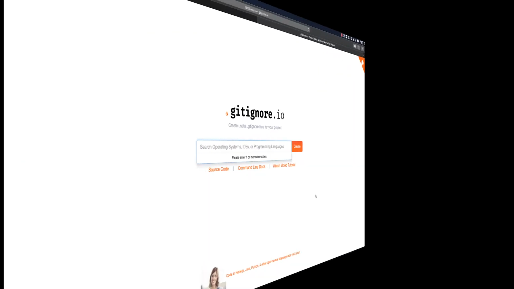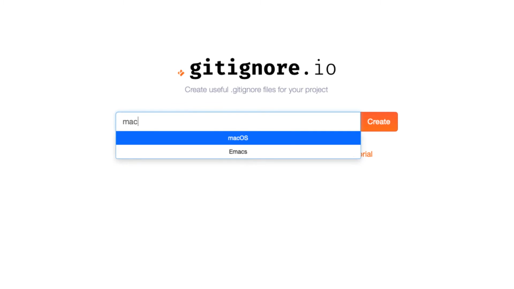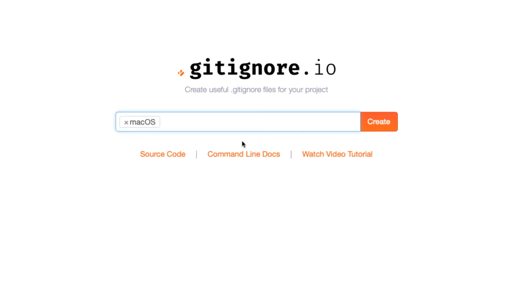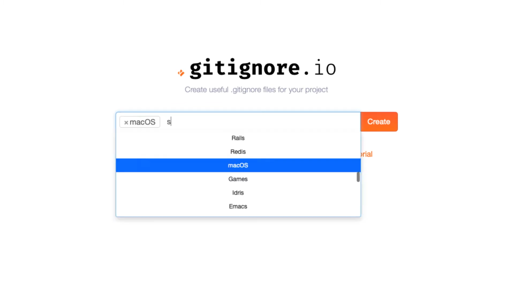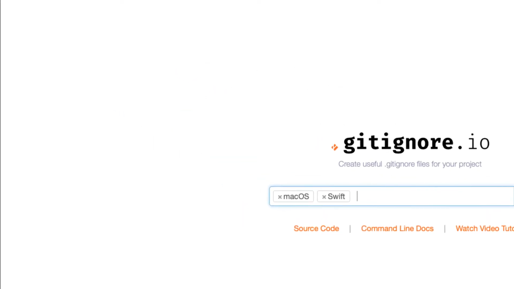Rather than working out for yourself everything to put into your .gitignore file, you can visit gitignore.io and download one from there. Here you can specify what OS and programming language you are using and let it generate the file for you. So in our case, it's macOS and Swift. This generates the .gitignore file.